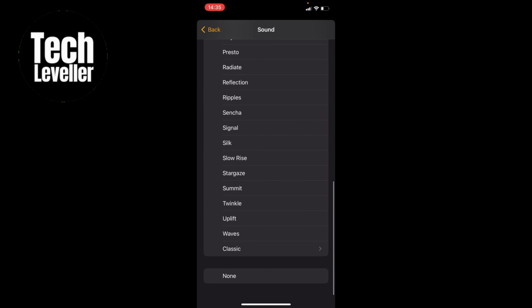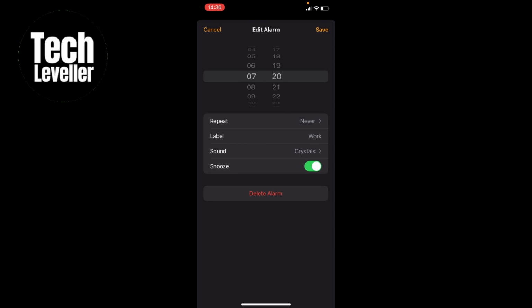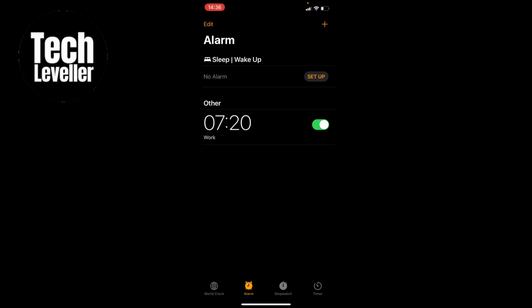If you select none, no alarm sound will go off and it will only vibrate. So you have a whole host of different ones to choose from. You can press back, and then what you want to do is press save. And that is how to change your alarm sound on your iPhone.